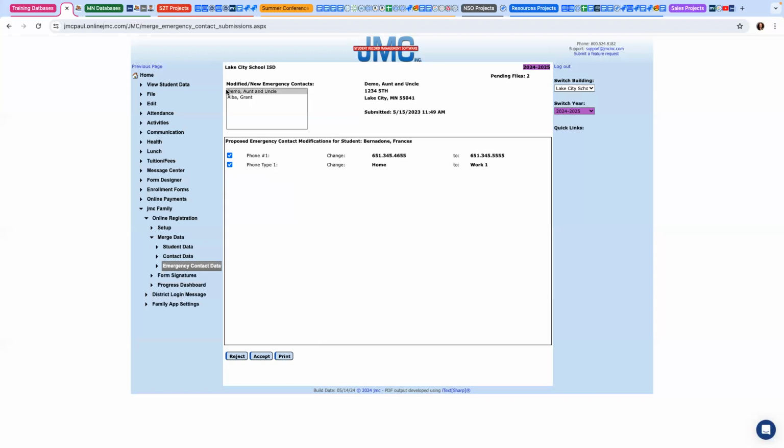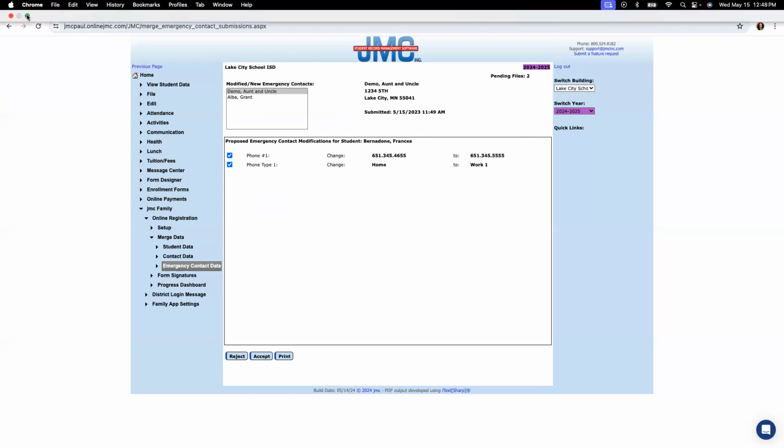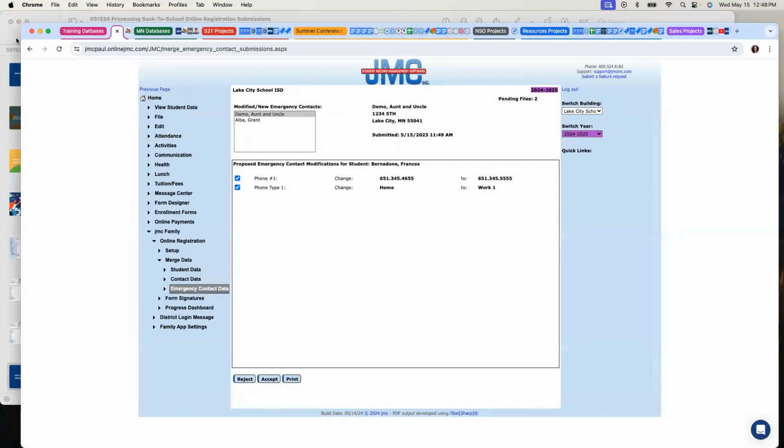And again, it automatically goes back to that first one here in the list. And then you can work your way through all of those emergency contacts as well. So similar process, but I really love that double check to make sure that you're not creating duplicate contacts in the system. Any questions about emergency contacts? I don't see any at this time. All right.